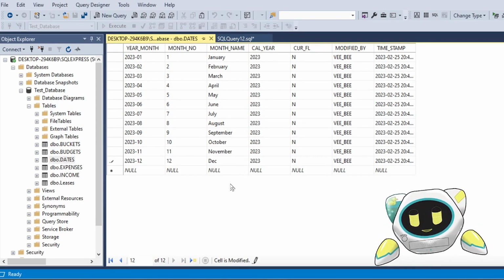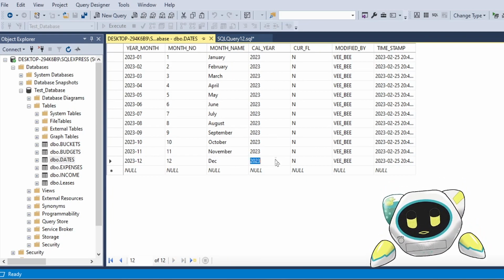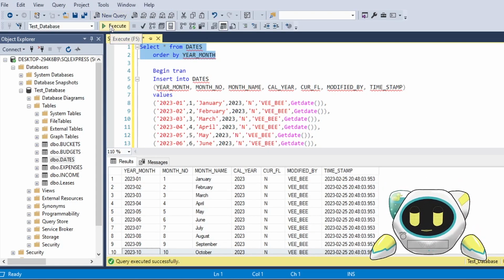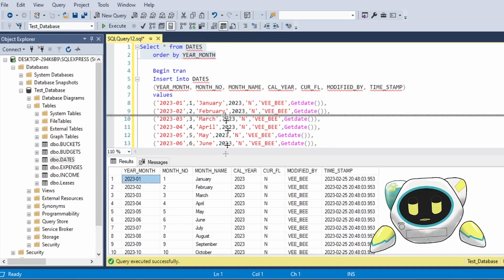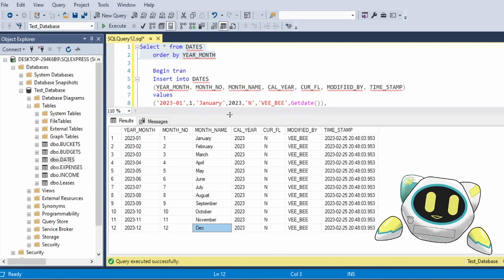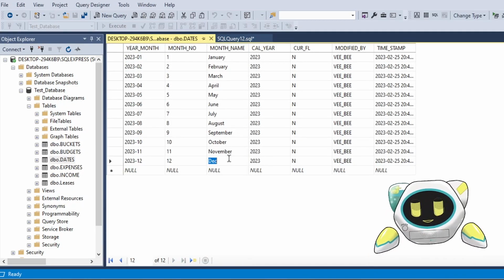Like if I made this just December and closed it, ran this again, you can see our edit was made there. So it's not just for inserting data. Let's fix that again.